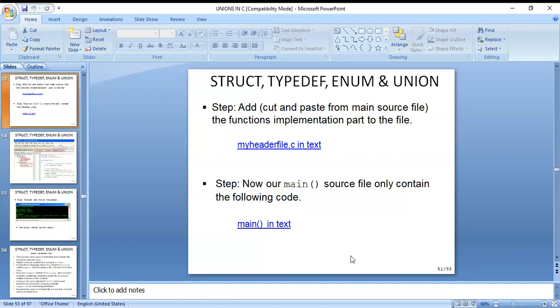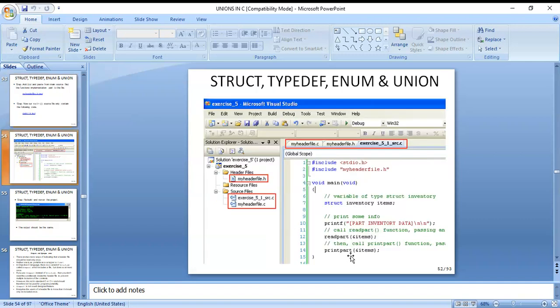Next, cut and paste from the source file the function implementation part to the file. Next, our main function is there. Our main function source file only contains the following code, that is main in text. That code we can copy and paste here.